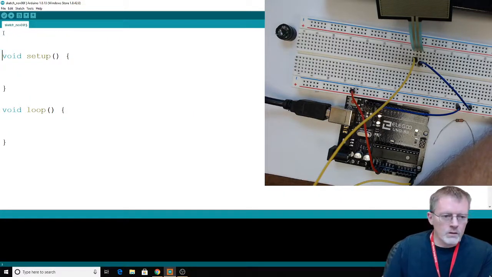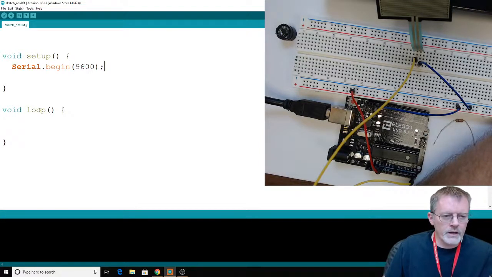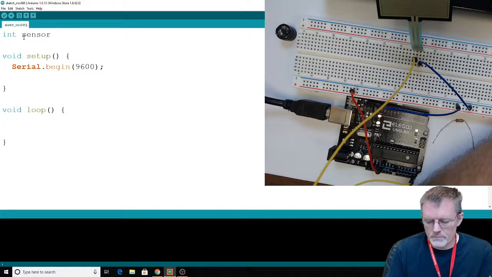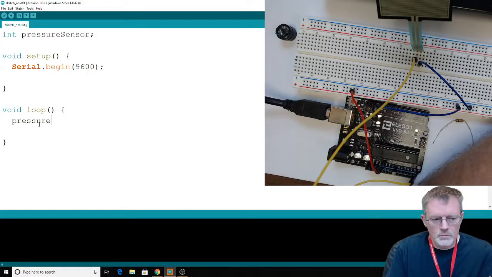So let's go ahead and do a little coding. We want to see what's going on on the serial monitor, so let's go ahead and turn that on. We're going to want to gather some information from that pin A5, so I got to make a variable that we're going to gather it with. Let's call it sensor, or I should call it pressure sensor. And we're going to use that pressure as a little bucket to store this data that we're going to get from A5.